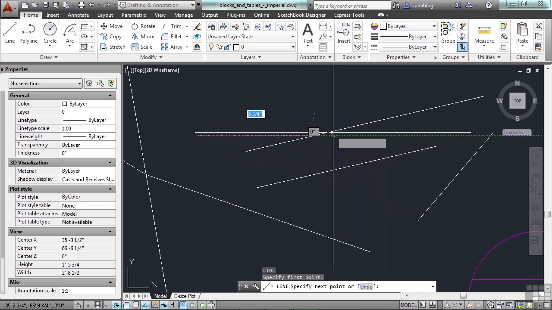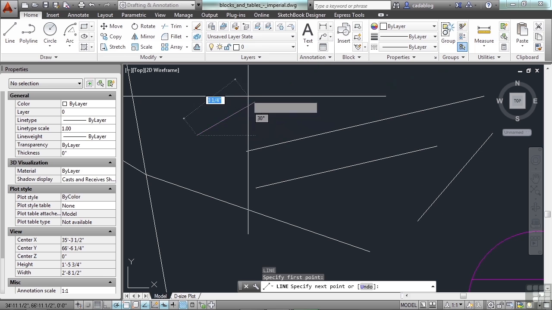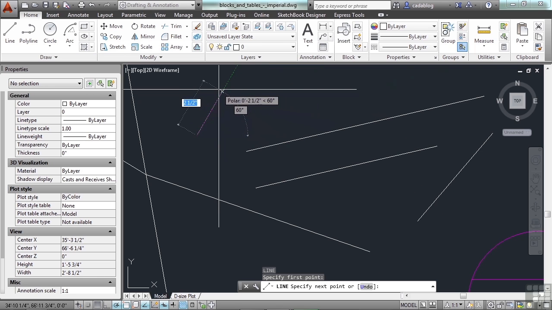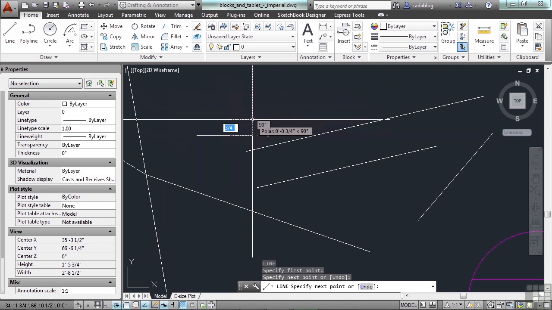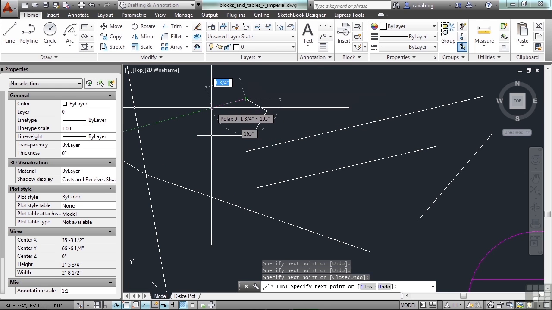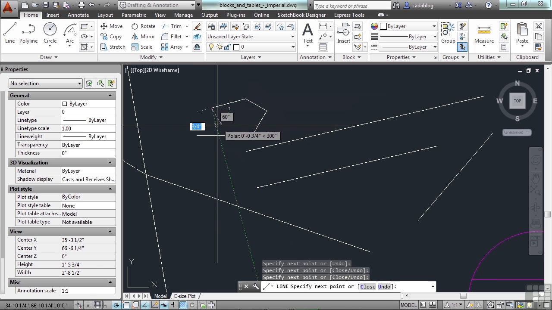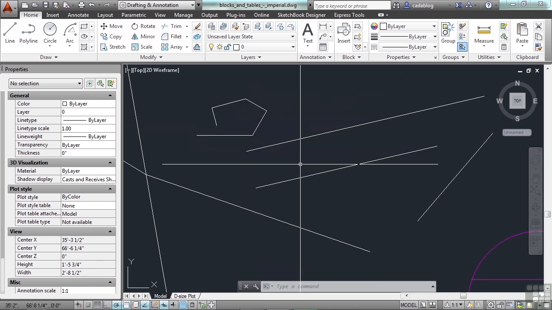So here's 0, 15, 30, 45, etc. So I can draw lines here real quickly. 0, 60, 135, 165, 75. You get the idea. So that's kind of cool. So if you're trying to draw an isometric view or like a P&ID drawing, you can use the polar tracking to draw at those angles very quickly without having to type in that information. This is a time-saving tool.